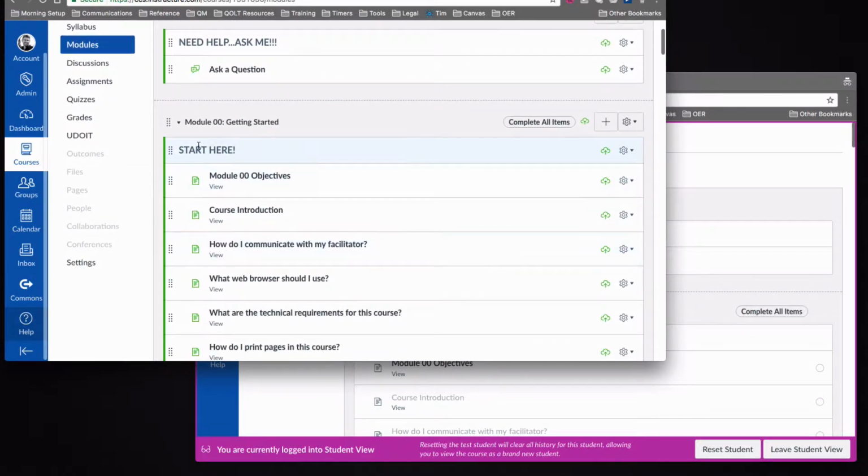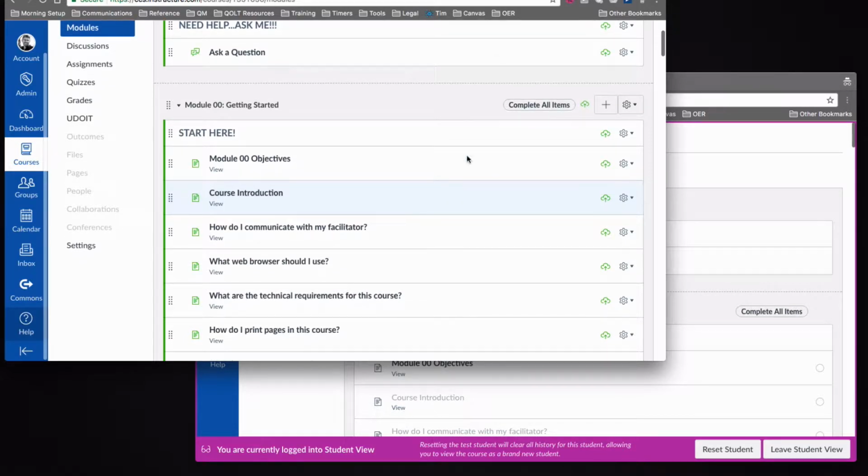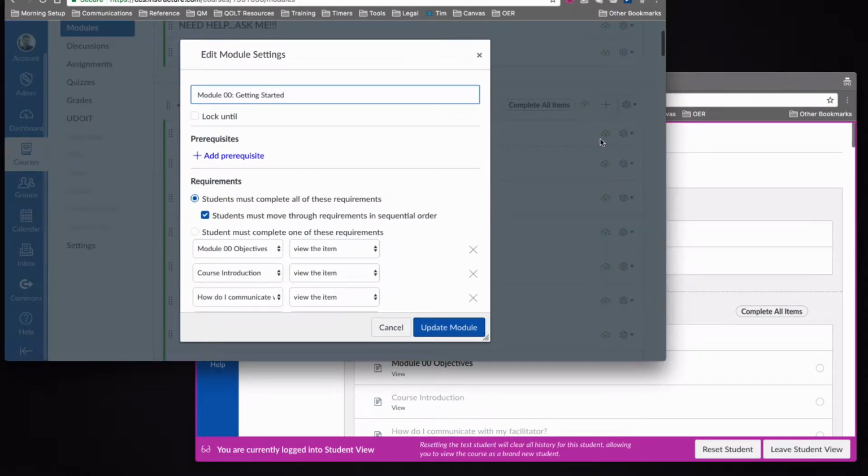So here I have a module 00 getting started module, which is pretty common, and probably most of you have a getting started or some kind of orientation module in there. And I've set this so that the students need to complete all the items. To take a look at the requirements, I can click on the gear icon and go to Edit. And then here are my requirements.